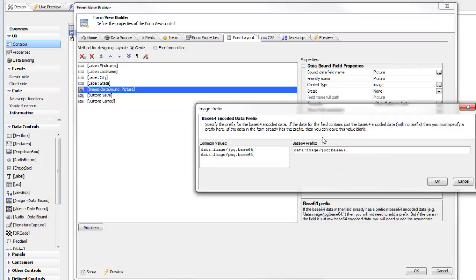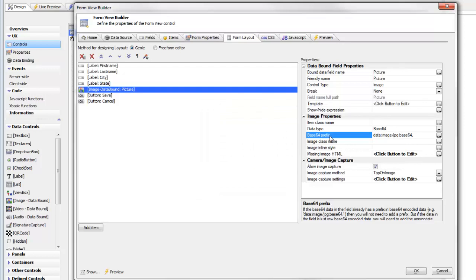You can see here that we can pick from a builder. We can either specify that it's JPEG data that's base64 encoded, or PNG data. We've just chosen the JPEG option over here. So this is the prefix that's going to be added on to the base64 encoded data so that it can be displayed in the HTML for the FormView control.